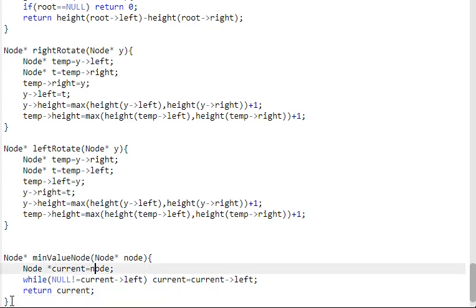So how will this code work? Assume a node is given. The minimum value from this node will be on the left side, because this is an AVL tree, and an AVL tree is also a binary search tree. In a binary search tree the leftmost element is the minimum of the whole tree. So we travel to the left side of the given tree and then return current. This is the minimum value of the tree.